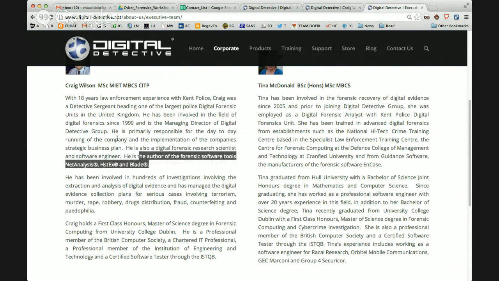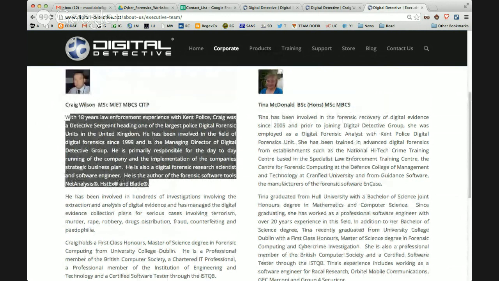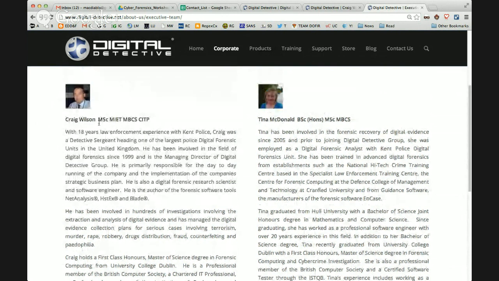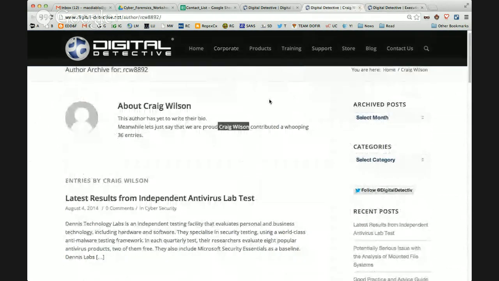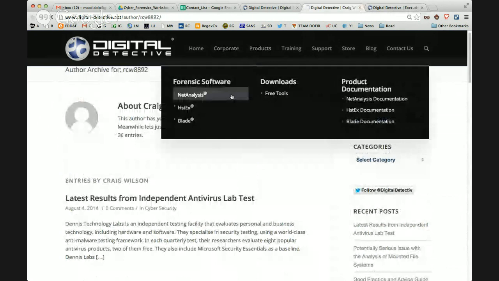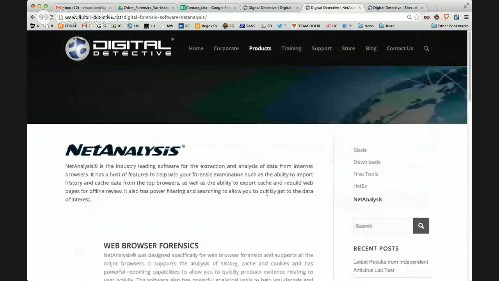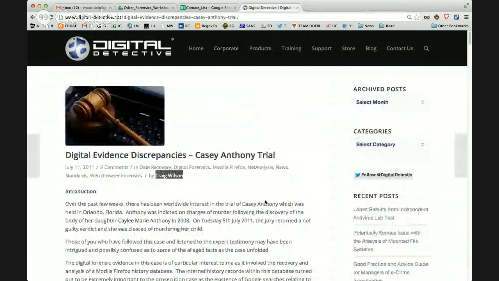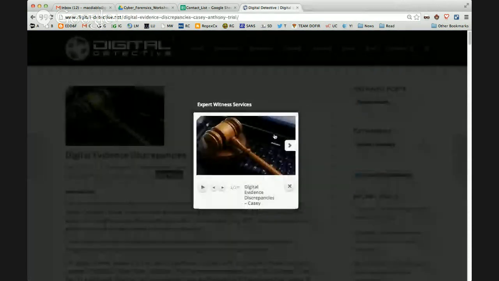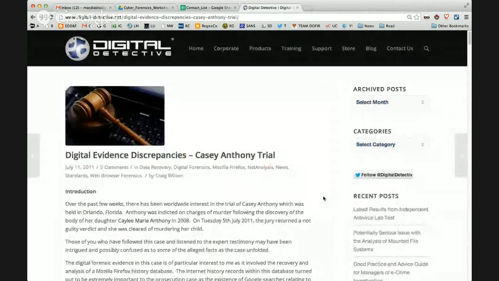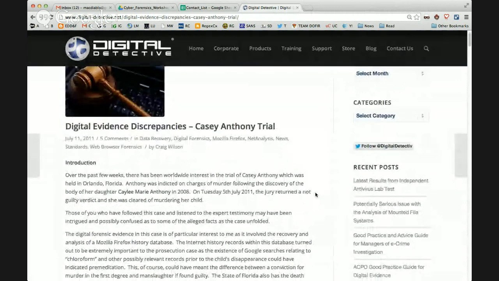So we just found out this is a long-term guy in the field who has a bunch of acronyms after his name. That's cool. And he wrote the tool that we found here that the company purports to make, that purports to be the industry-leading software in extraction and analysis of data from internet browsers. Okay, now we'll go back to the article. Well, not that. Go away. Now we'll go back to the article and take a look.